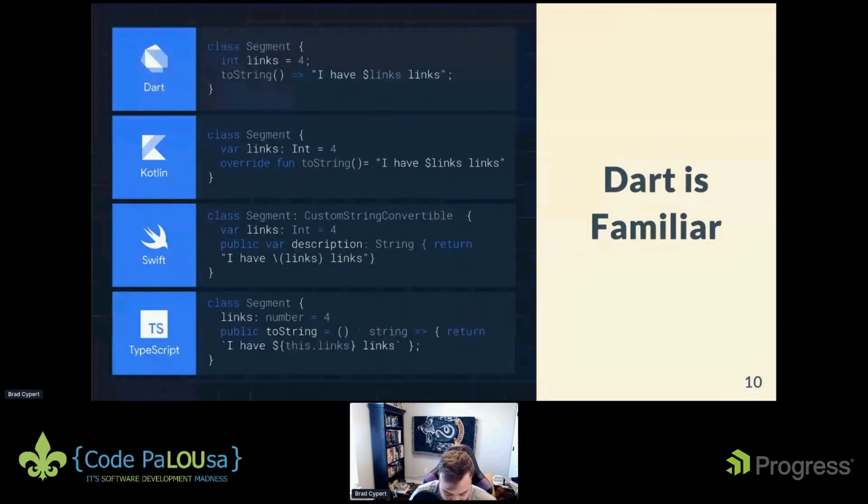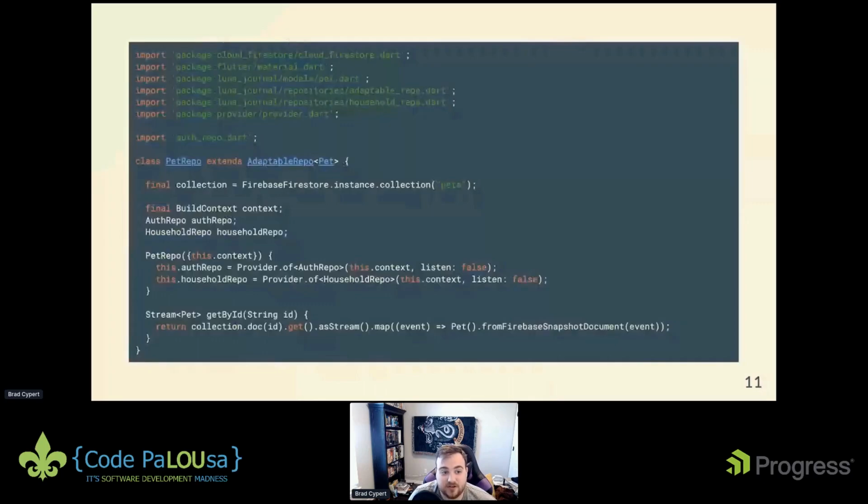So here's some more code. I'll walk through it really quick and just point out some high levels. So we have package imports. You can think of these like node modules, jars, whatever, external dependencies that you're pulling into your application. You can have local imports. So we're importing a repo here. You have classes. So we have a class called pet repo. It extends this adaptable repo. There's inheritance. You can see that there's generics, something that Golang doesn't have, but Dart does. Sorry, I like to pick on Go.